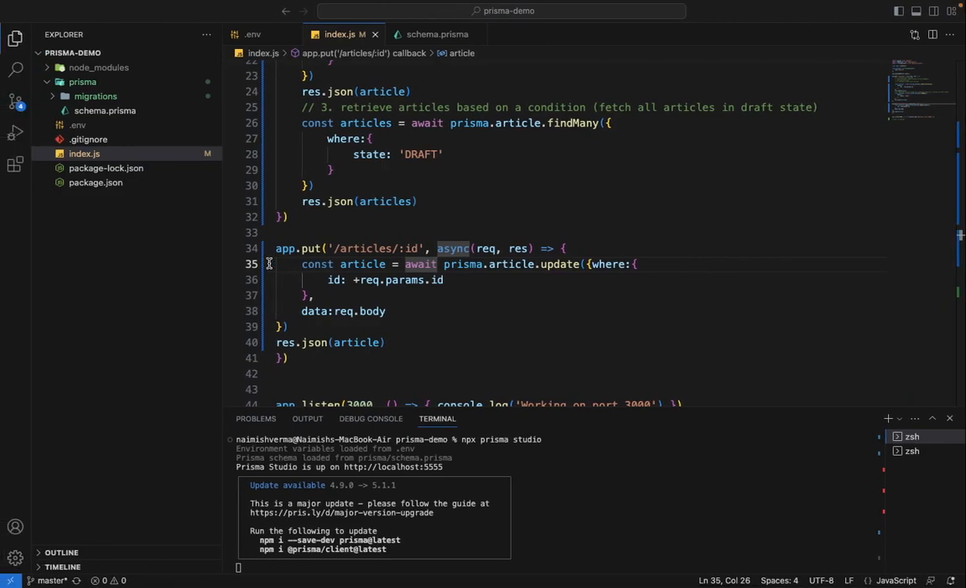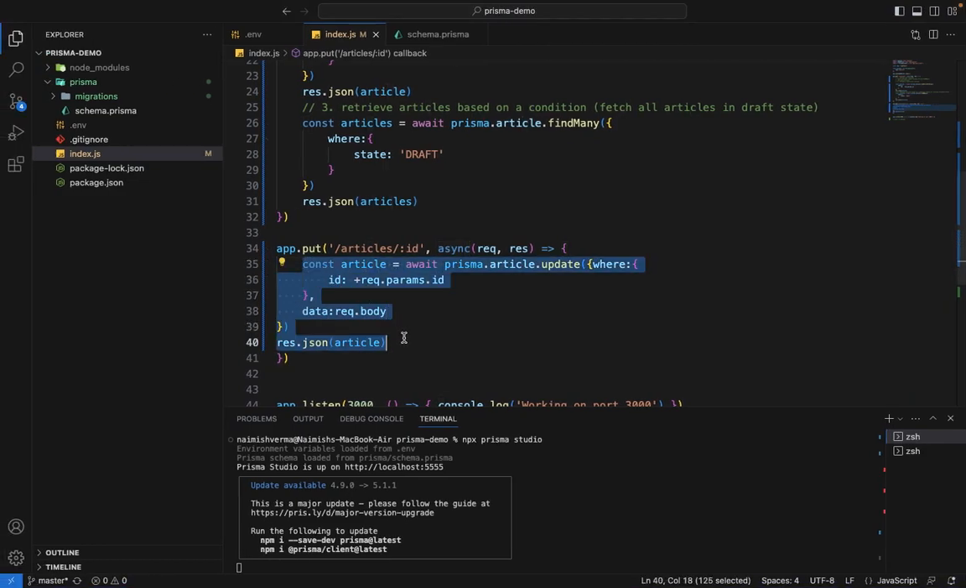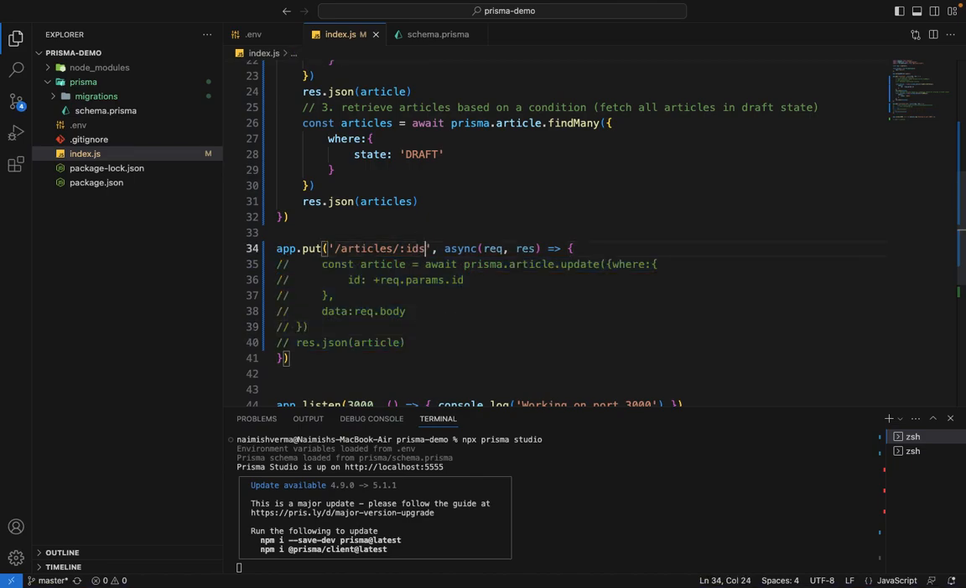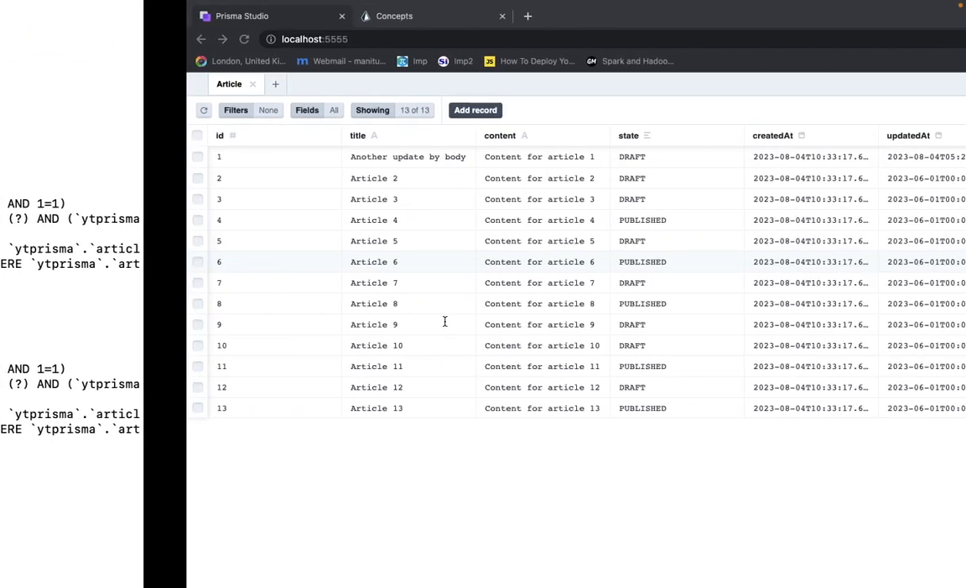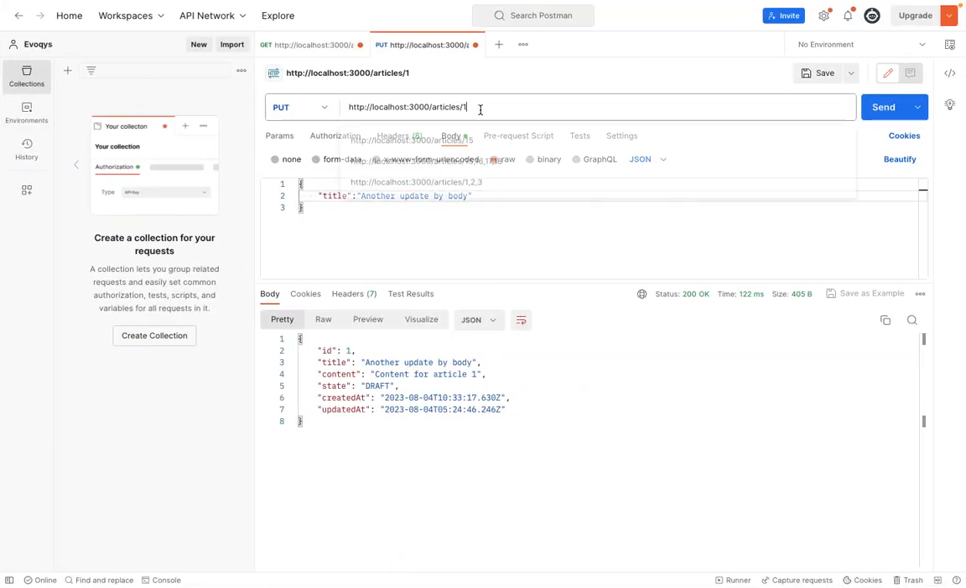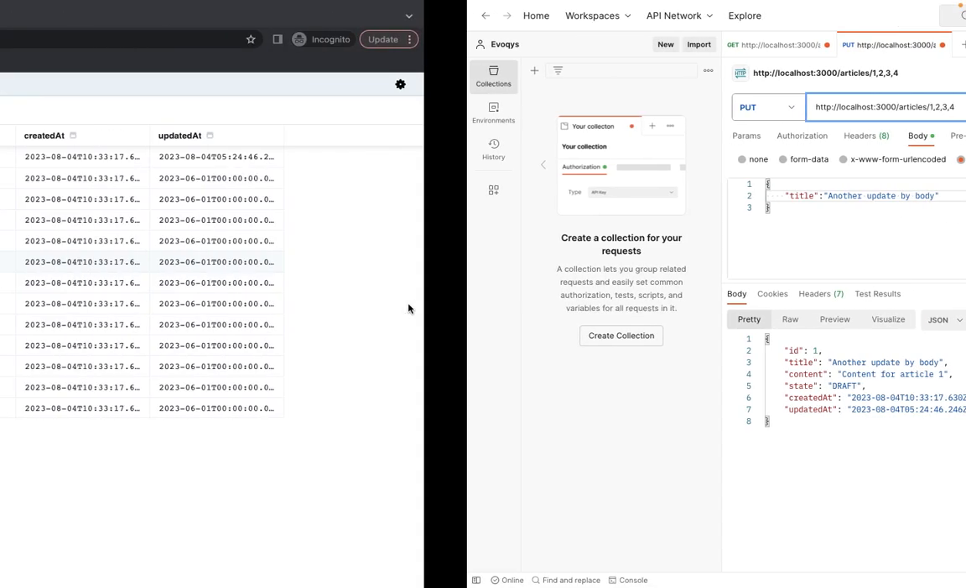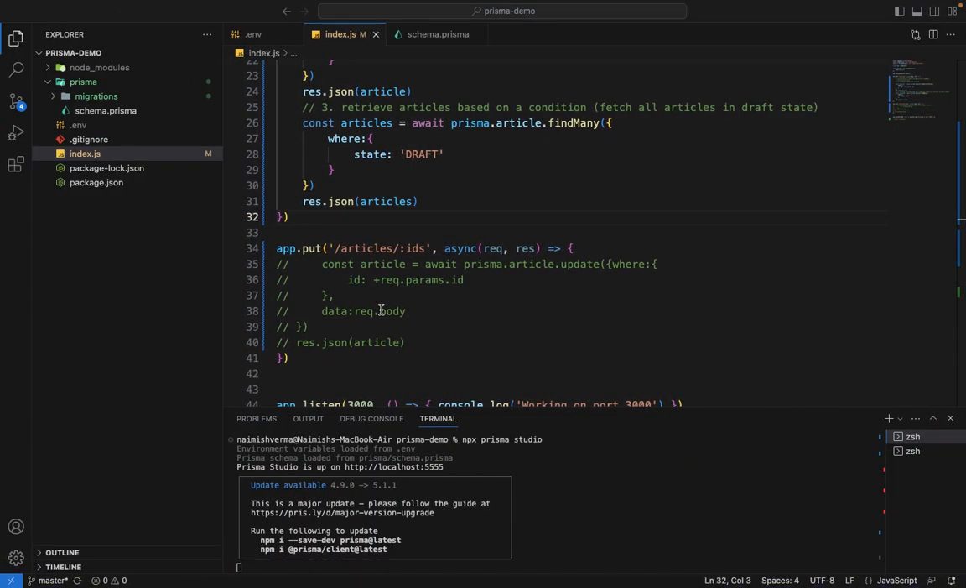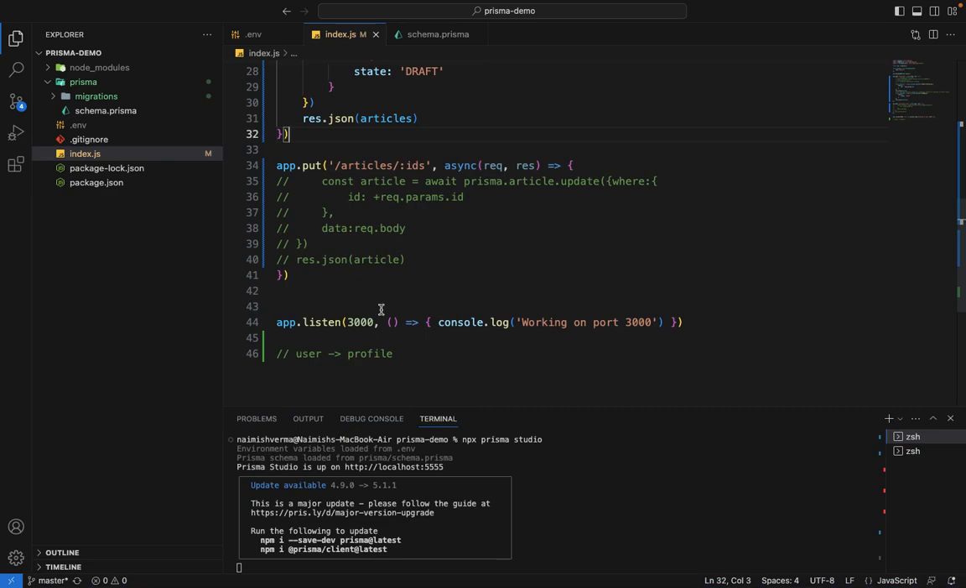Now, let's see how updateMany works. What I want to do is get the list of IDs in the query params. So the user will send something like this, IDs as a comma separated value, 1, 2, 3, 4. So how will we do this? Obviously we want to update multiple articles, so we will call updateMany. But first let's do some operations on this ID.